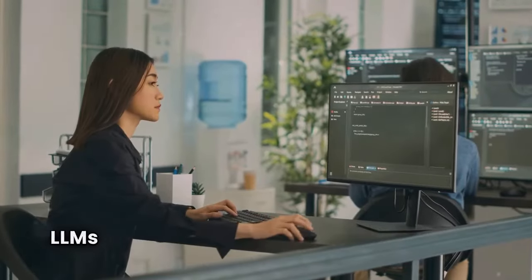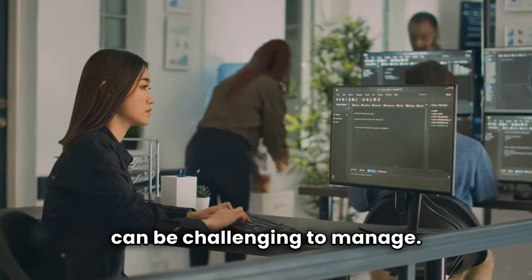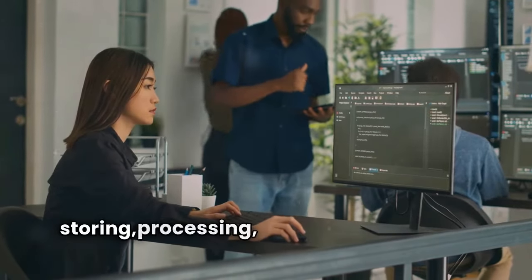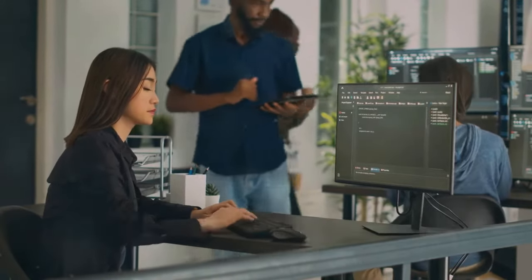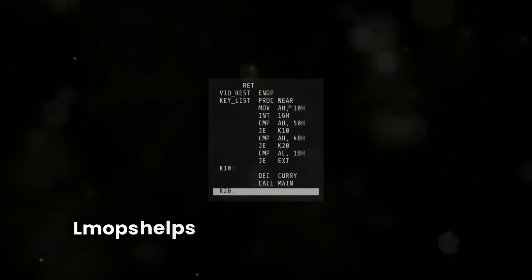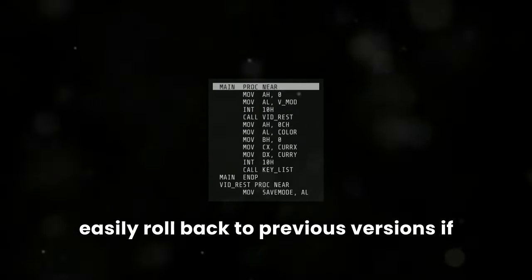Data management: LLMs require massive text datasets, which can be challenging to manage. LLMOps provides tools and techniques for efficiently storing, processing, and versioning these datasets. Model versioning: LLMs are constantly evolving. LLMOps helps track different versions of LLM models and easily roll back to previous versions if needed.